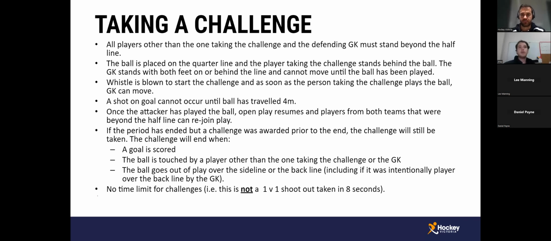This is where all players have to stand on the half line, similar to 11-a-side. They can stand anywhere on the halfway line, so it's not like indoor where they have to be moved to either side. The ball is placed on the quarter line with the player taking the challenge standing behind the ball. The goalkeeper has to stand with both feet on or behind the line. That's something for the umpires: you've got to make sure they are on or behind the line when someone's taking a challenge.